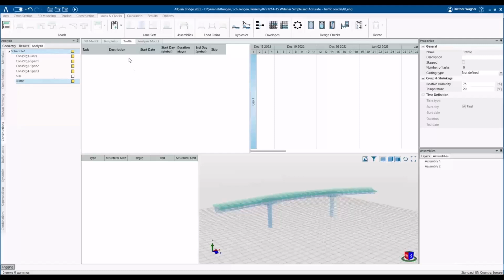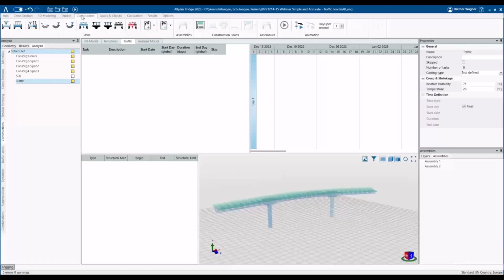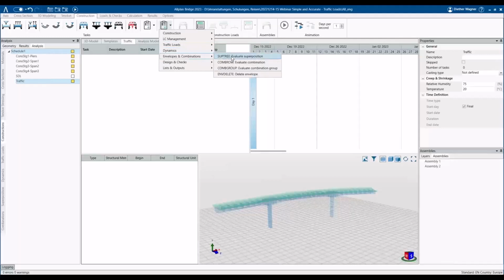And then I just need one task for it. And this is actually here in the group traffic loads, there's the subtree. You already know this task also from the normal load superposition. It's exactly the same. It's just for reason of overview, it's also once more here. We don't need the influence line calculation. This is automatically done in the background.